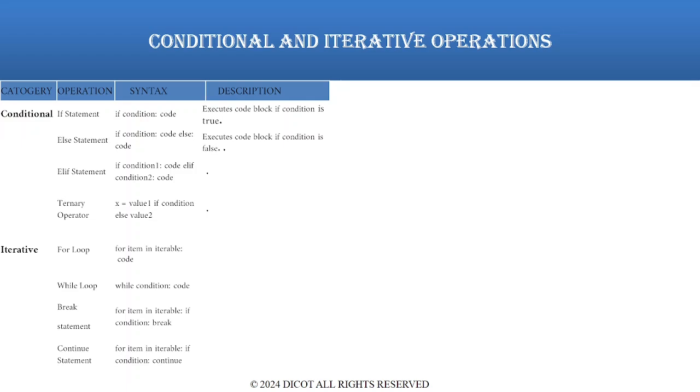elif statement: if condition 1: code, elif condition 2: code, checks multiple conditions. Executes the code block of the first true condition. Syntax of the ternary operator is, x assigned value 1 if condition else value 2. This is a conditional expression that assigns a value based on a condition.